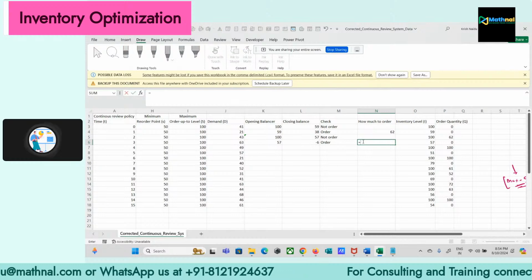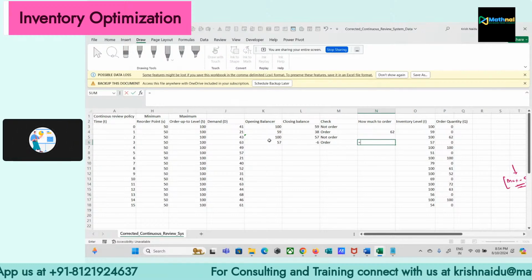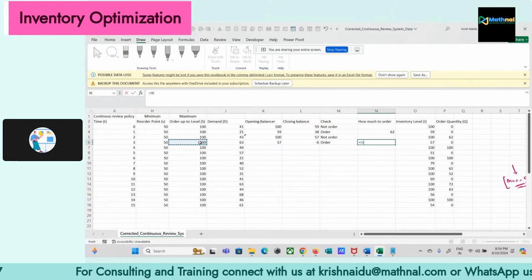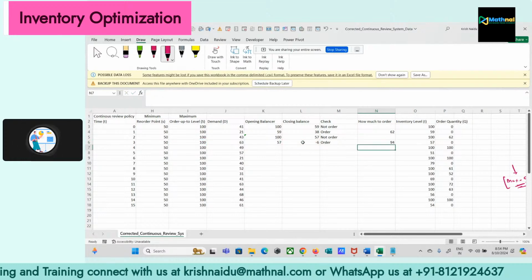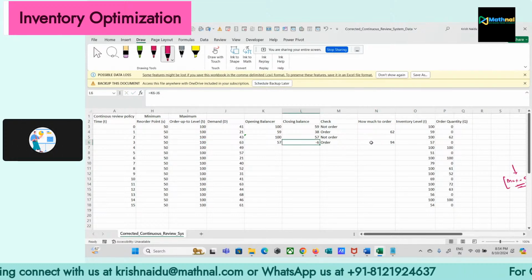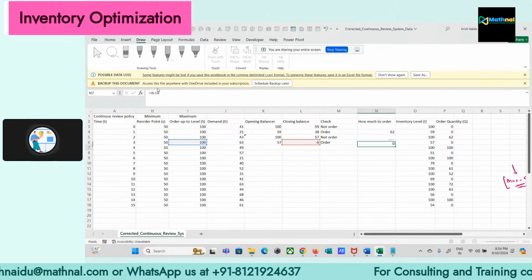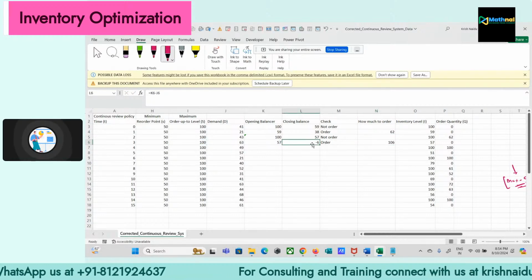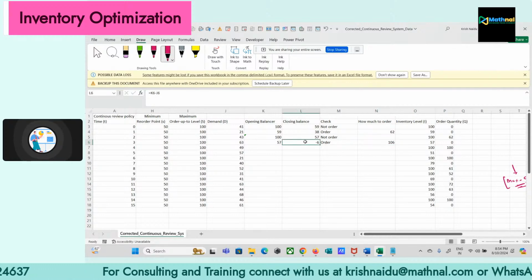So we need to order here this plus this. So this minus this. Okay, so 106 units. What happens is this 6 units was a back order. So this 6 units will go back here.